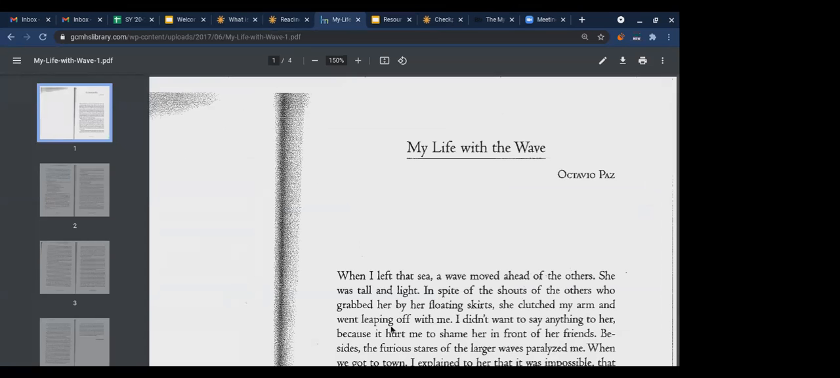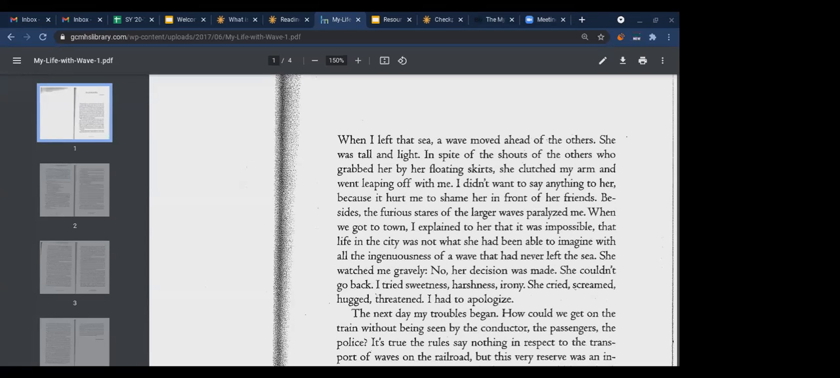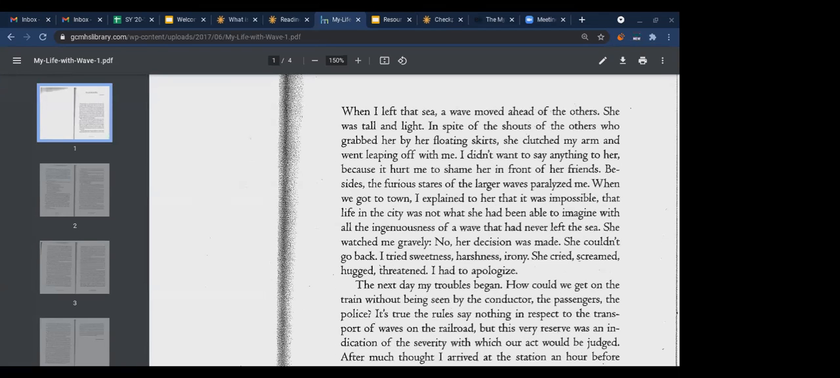All right. So here we go. I'm going to turn my music down a tad. All right. So again, as we're reading, keep in the back of our heads, what is this wave symbolizing?